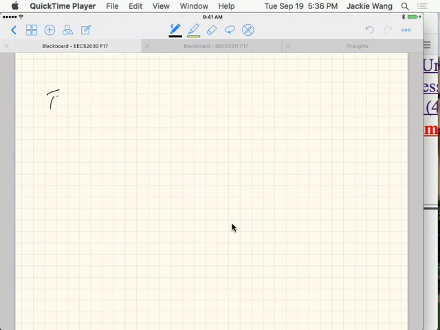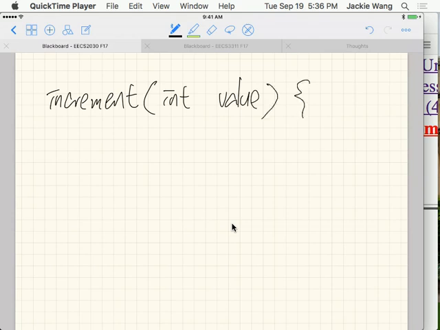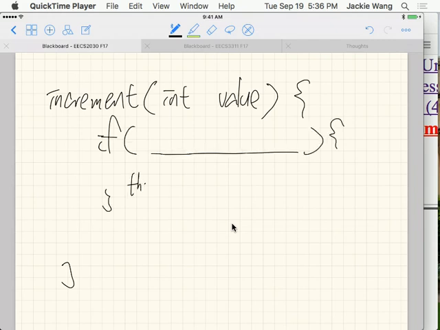Let's say for increments, over here, let's say we have an integer value. If a certain condition holds, I'm going to throw an illegal argument exception. Otherwise, I'm going to do the increment, the counter plus plus.